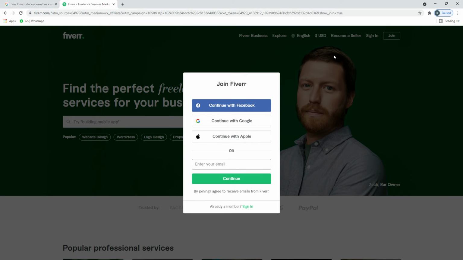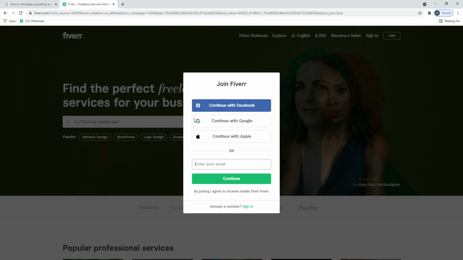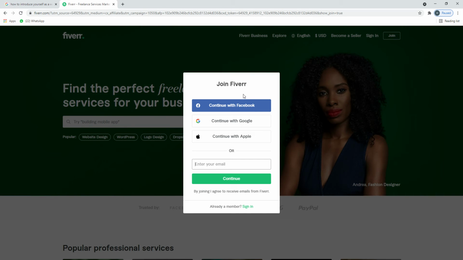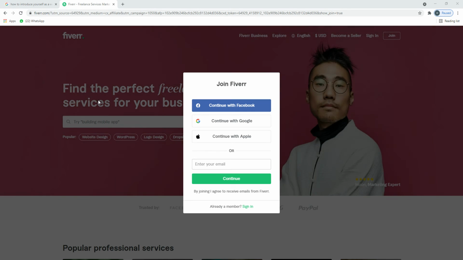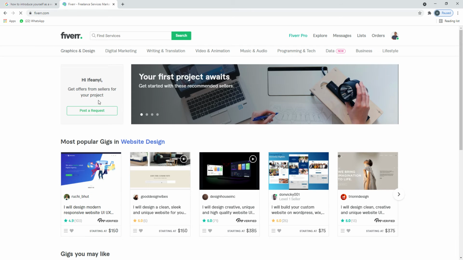You can now see this pop-up menu that has come up. It will show you continue with Facebook, continue with Google, Apple, any one of them that is convenient for you, you will use. So for this course, we are going to use Facebook. So I will click on Facebook to join Fiverr using my Facebook account. Fiverr is going to take me to their official website.